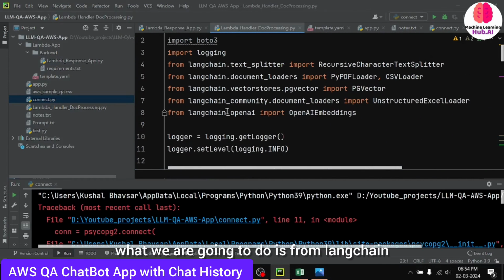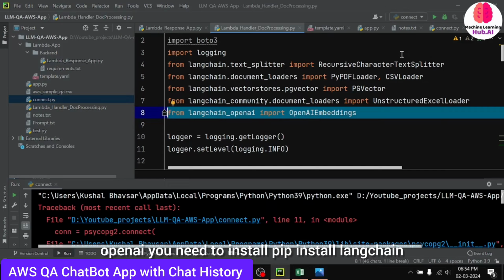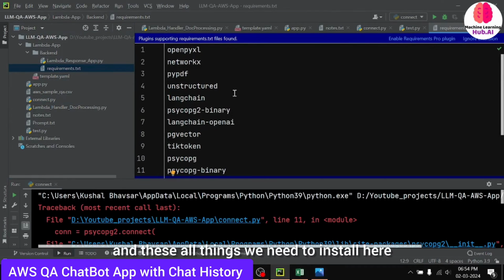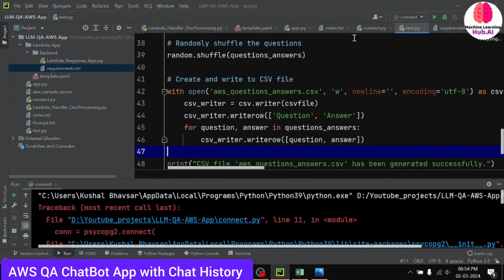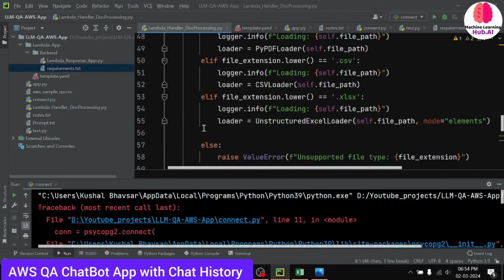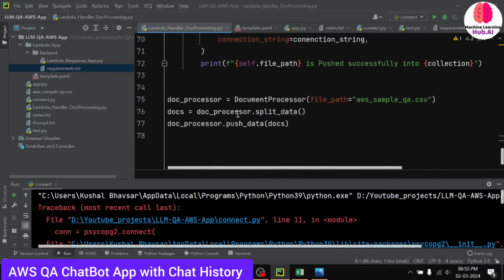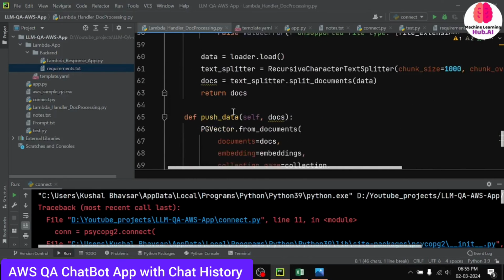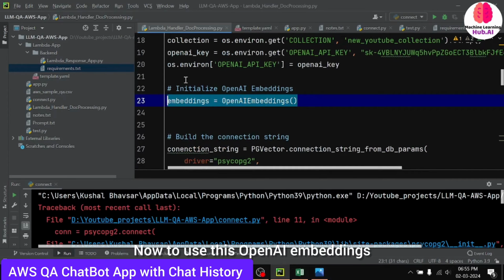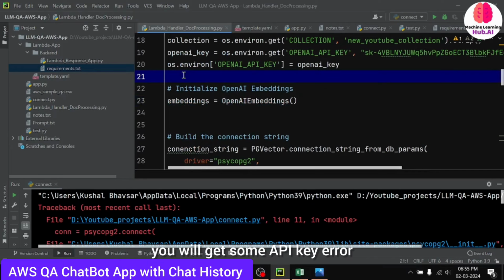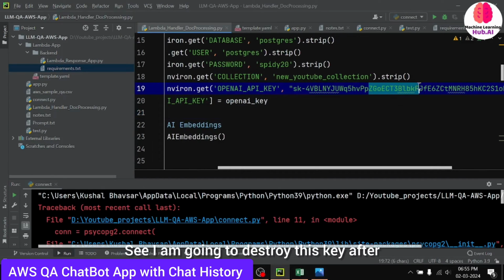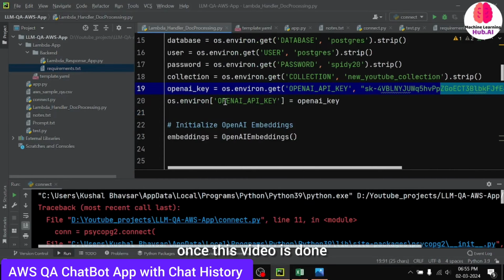For embeddings, from Langchain OpenAI, you need to install it with pip install langchain-openai. Let me show you the requirements.txt, where all these things need to be installed. Okay, so OpenAI embeddings, you can see here on top. I'm just using this. To use OpenAI embeddings, you will get some API key error. So first of all, get this API key value from your environment variable. See, I'm going to destroy this key once this video is done, so don't worry.